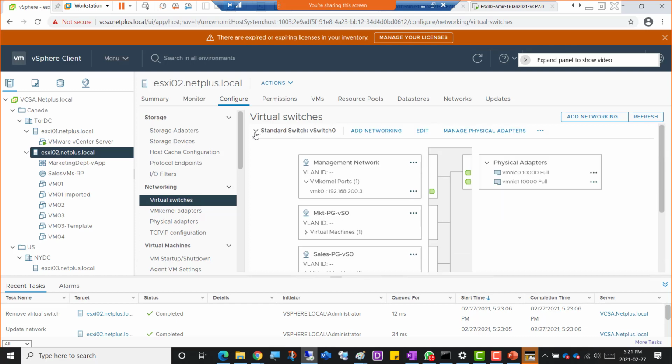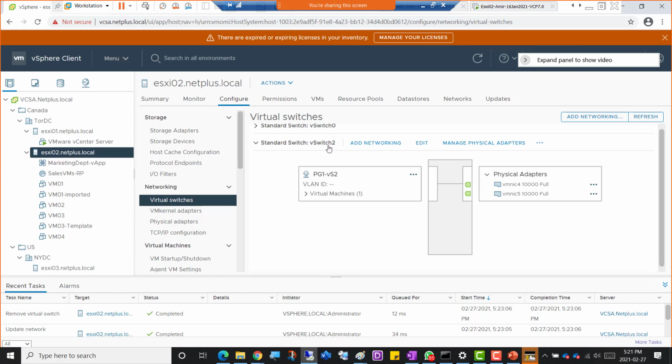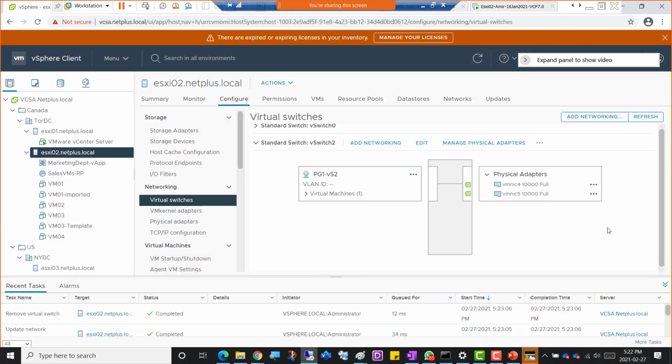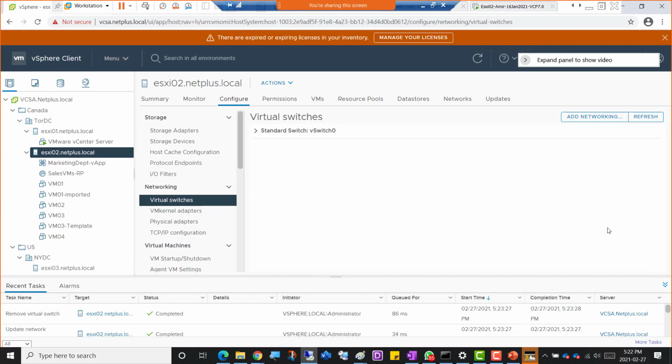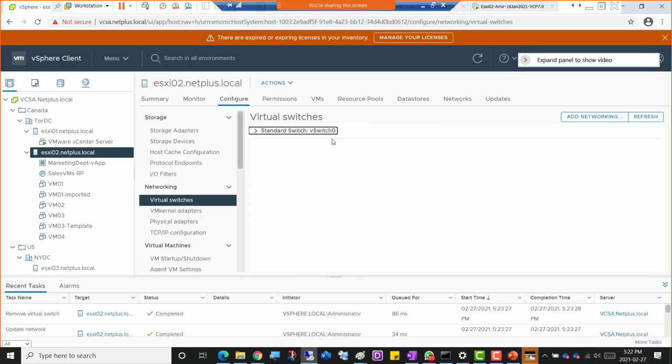So vSwitch0 is there. I'll just collapse that so I can see how many are left. Okay, vSwitch0 and vSwitch2 are left, so the same way we're going to remove vSwitch2 as well, and yes. So vSwitch0 is the only one there, so that's the first thing we need to do.